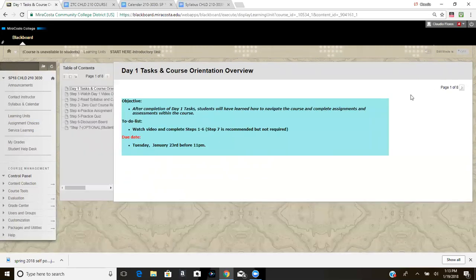So for every unit, you will have an objective, a to-do list, and due dates. Make sure you follow those. If there's a discrepancy with those dates or information and the calendar, don't worry, I will address it right away if I haven't already through email or announcement. So the first task is to watch the day one video, which you're currently doing now. So we're going to skip that step and go to the read syllabus and calendar.